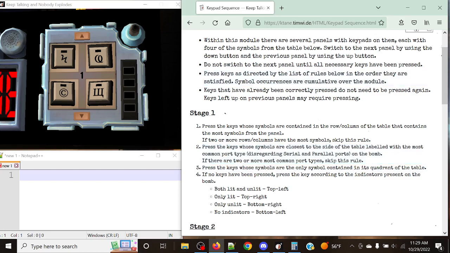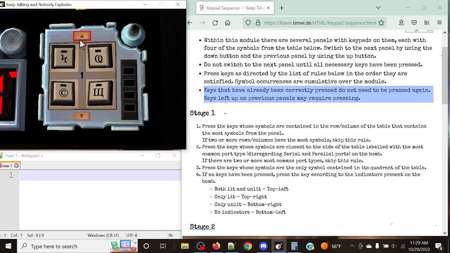Also, keys that have already been correctly pressed do not need to be pressed again. Keys left up on previous panels may require pressing. So once you press a key, you're done with it. But we might have to go back to the original displays and take a look to see if we need to press anything in those positions. This is exactly why you're going to be using this up arrow a little bit more than you think you would, because we potentially need to go back to previous stages and press other buttons there. So that's going to make this thing a little bit interesting.